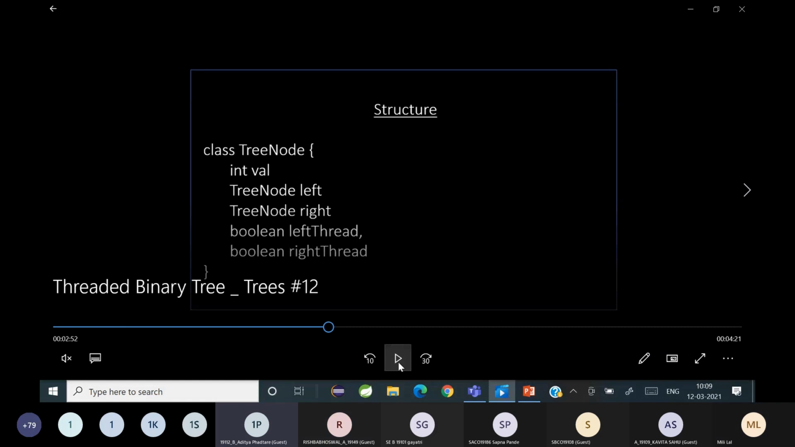Okay, now the structure. When you're going to write a program for a threaded binary tree, the structure is going to be like this. A tree node contains a value. Value मतलब क्या है? एक node में data चाहिए, so that is going to be the value. And a node contains a left pointer and a right pointer.